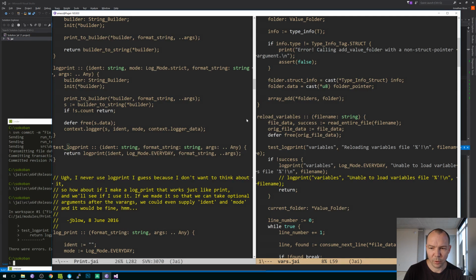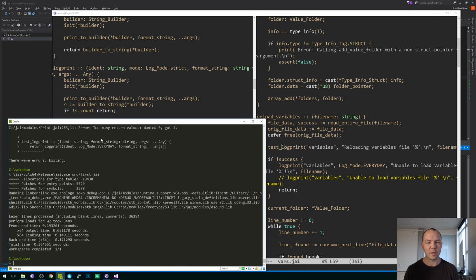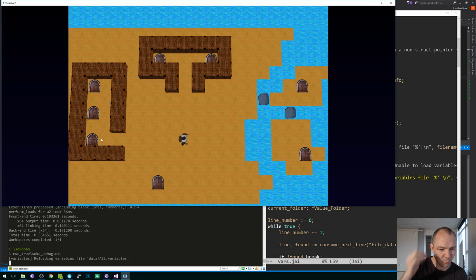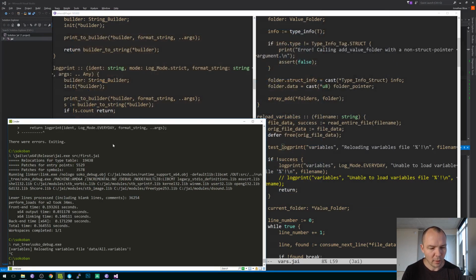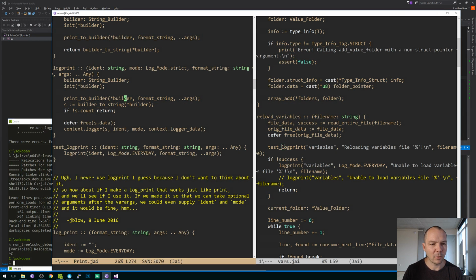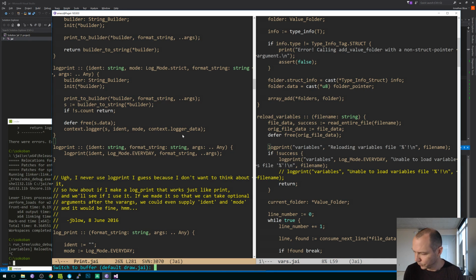Our test log print, we're saying return log print, and log print doesn't return anything, it returns void. So maybe I should say you can say return whatever to return void. That would make sense. Anyway, so we can compile now, we can run now, and we say reloading. So it's some bad interaction with overloading. It's the fact that these guys have the same name. I'm a little bit surprised by that. But then I saw some other bug in overloading, so maybe I'm not that surprised.